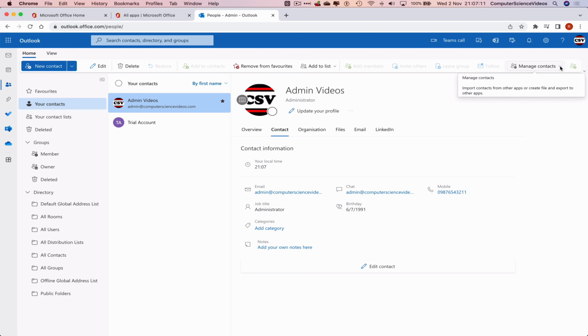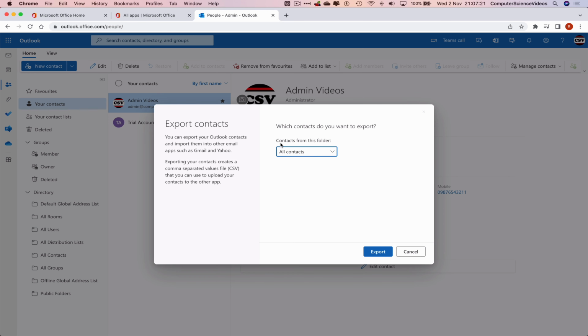From managing contacts, we can import contacts from other applications or create file and export to other applications. Let's now export contacts. So we can export from all contacts, or we can, if we had another drop-down list, click on that and export. So this will allow us to export the contacts and create a comma-separated values file, so a CSV, that you can use to upload your contacts to another application.